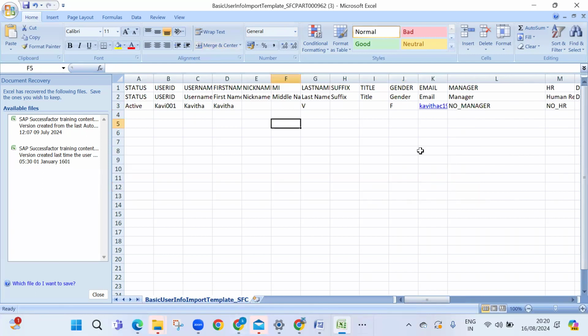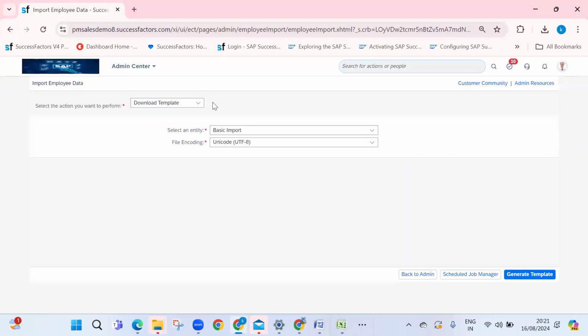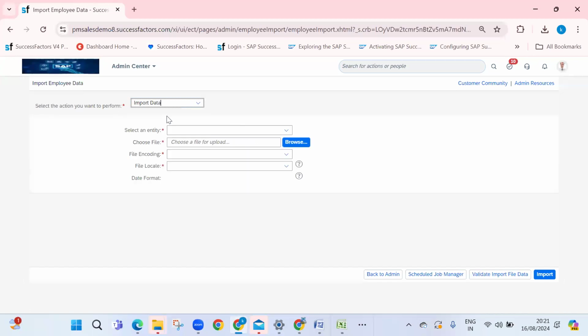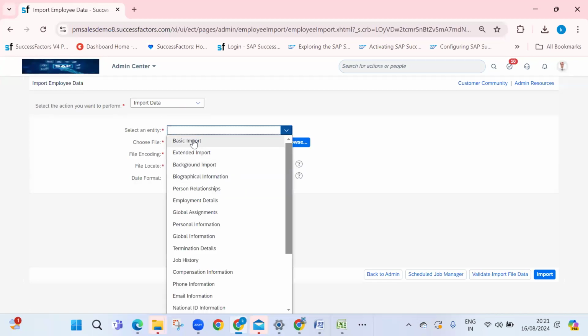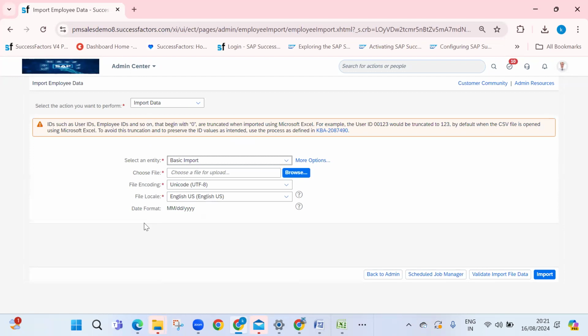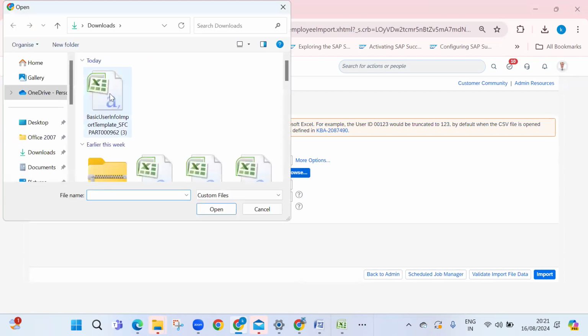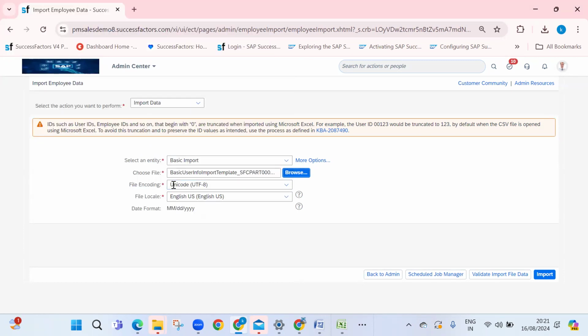I saved this data and I'm going back to the system. Once I'm back in the system, I'm importing the data. Select an entity, which means what portlet you are doing, what file you are importing. Then browse the file. And here you can see Unicode, meaning universal transfer file, and this is version 8, the file language is US English, and the date format, if we have given any date in the file, should be in this format.